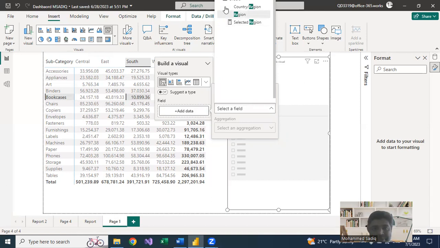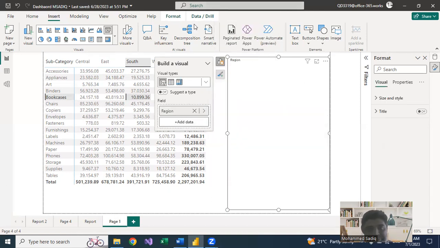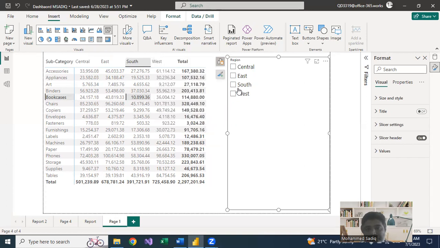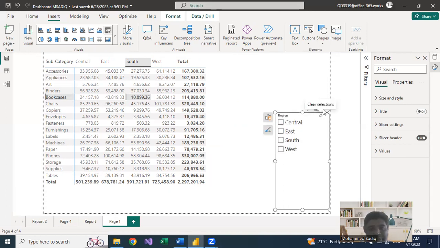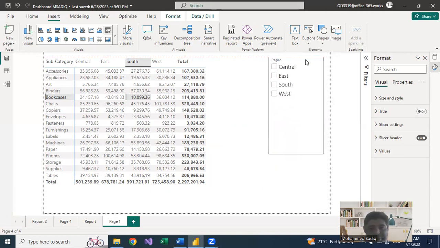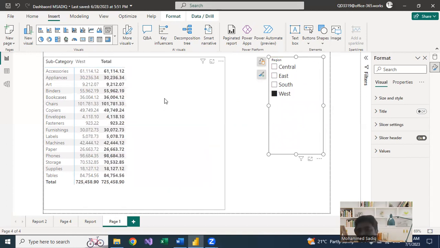So I'll just go to the region here. I've just selected the region. You can see it shows me all the regions here, and it shows checkboxes, and I can just select the region that I wanted. For example, I'm interested in seeing only the West region sales, and you can see it gets filtered for the West region, South region, respectively.